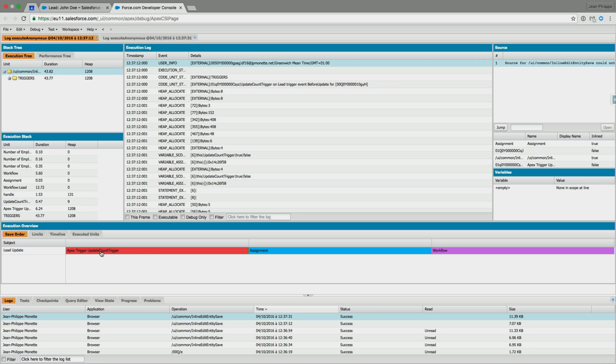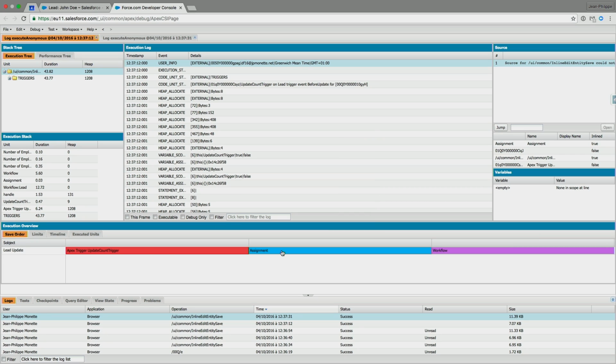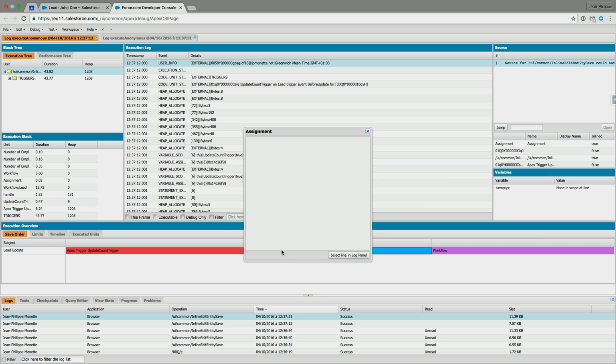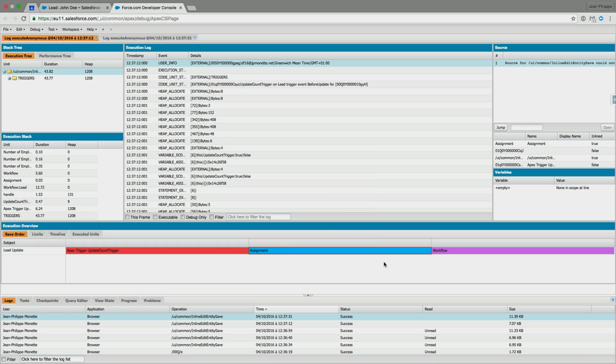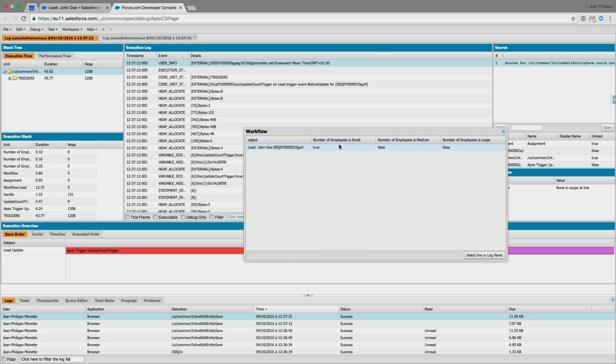So we can see here the first thing that has been executed is our trigger called update count trigger. Assignment rules as well has been executed. But in that case, we don't have any assignment rules, so it's just empty. And at the very end, we can see workflows. So we can see that we have 3 workflow rules. The first one called number of employees is small. Second one is same thing but medium. And the third one is large. So the only workflow rule that has been evaluated to true is the one where number of employees is small. So everything seems to be fine. This is where I incremented by 1.